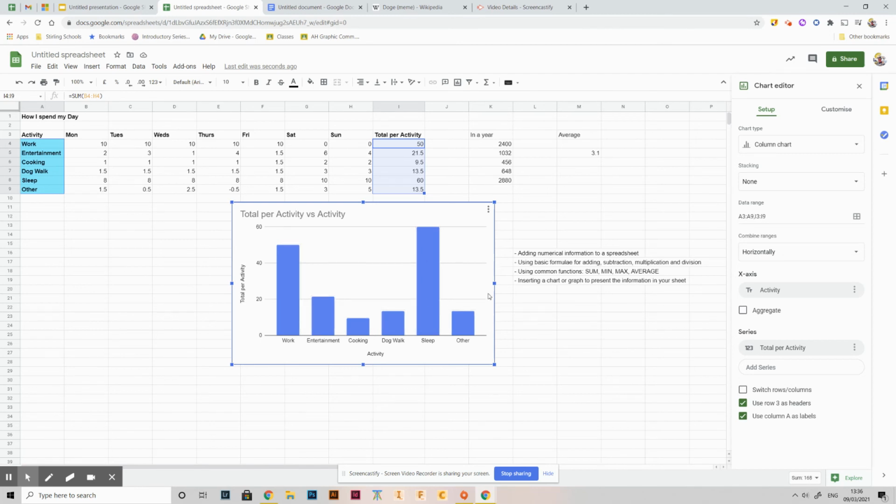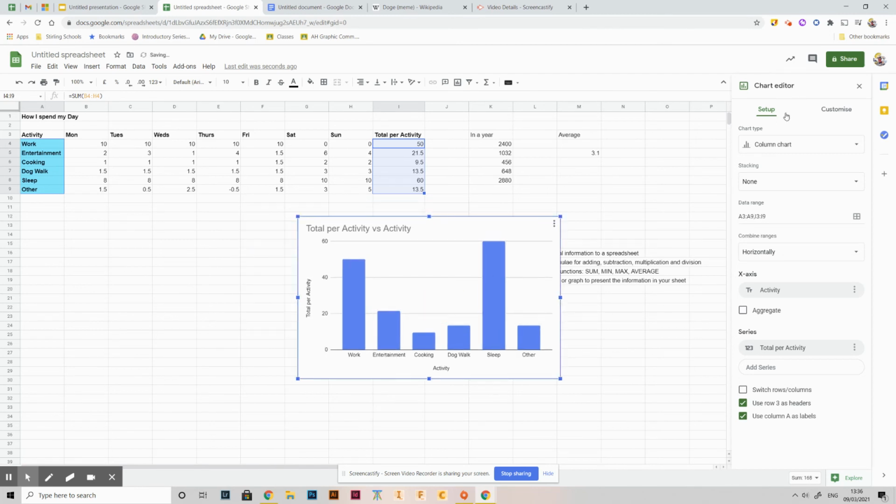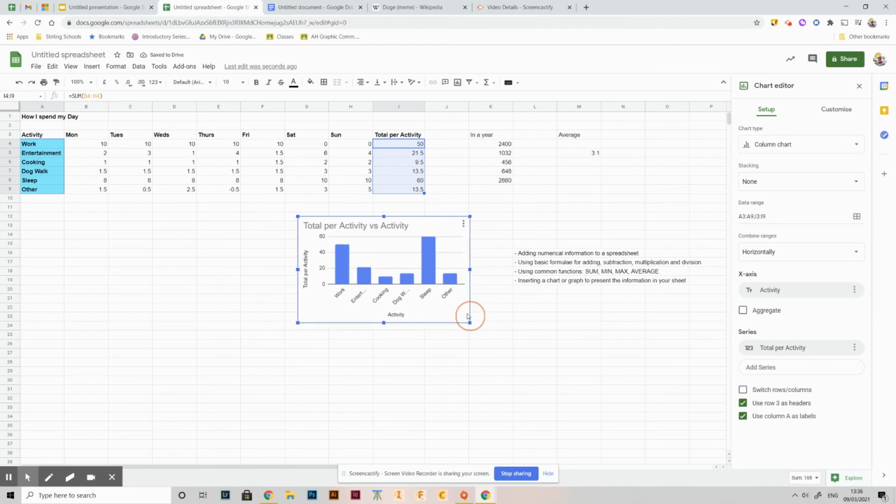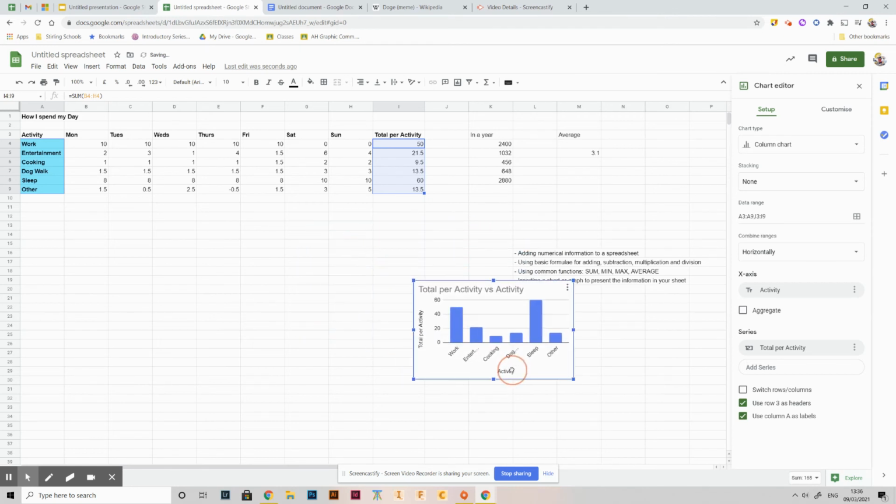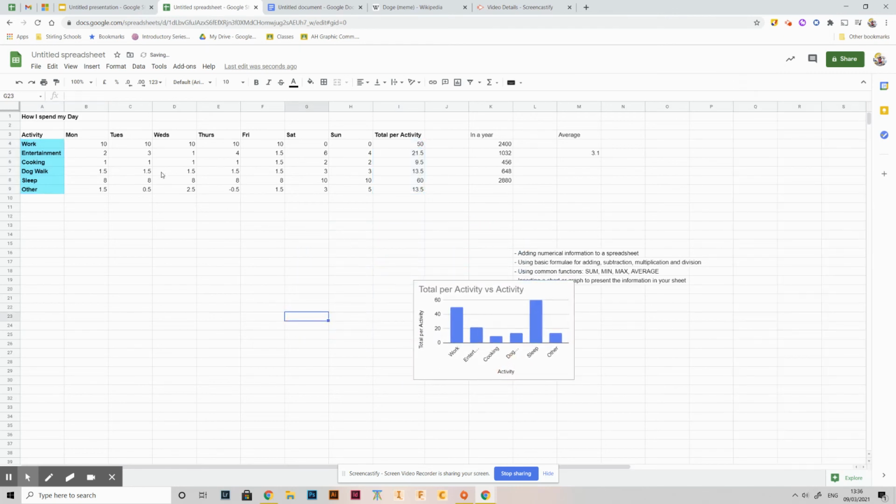Now, there are other ways that we could insert charts here. We could do that as a pie chart. If we wanted to, for example, do a pie chart of the amount of time spent in a day, we could grab these and then go to the charts, insert a pie chart, and divide up our day by how it's spent.